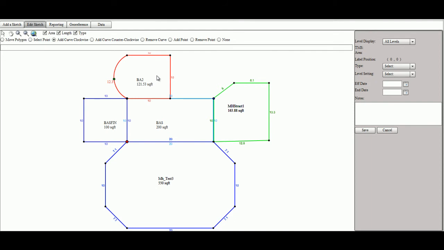If we decide that we're not happy with the curve, we can click on the polygon again. It will turn gray, and we can select the Remove Curve radio button. In order to do this, you'll notice that the same black line appears. If we click it, the curve disappears.